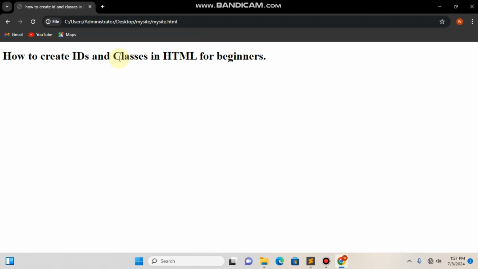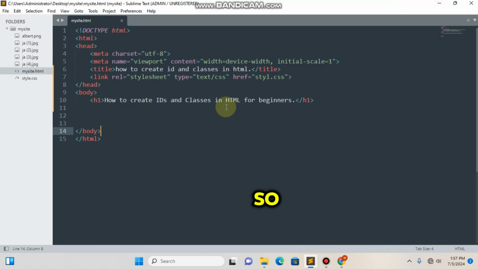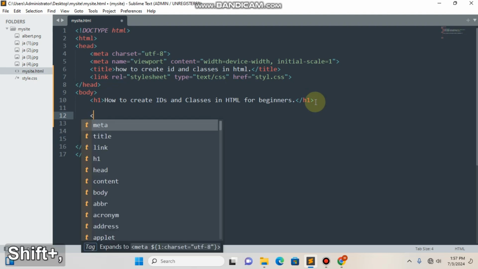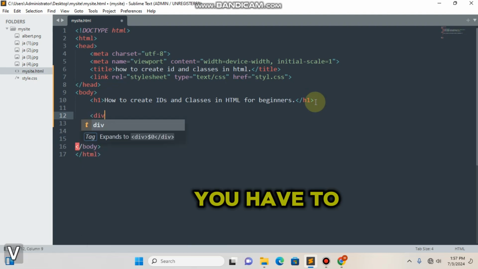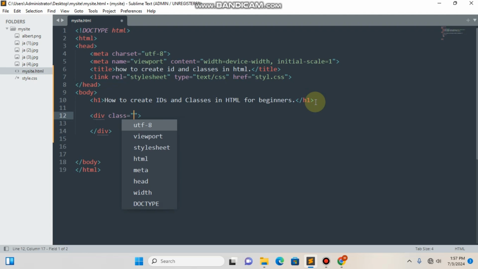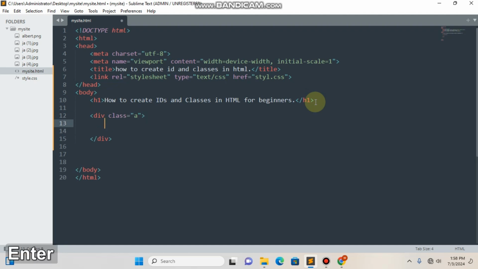To create ID and classes in HTML, the first thing that you have to do is this. Let's say we mention a div. You can name it how you want. You can name this class as A if you want. And you can pick another class as this.